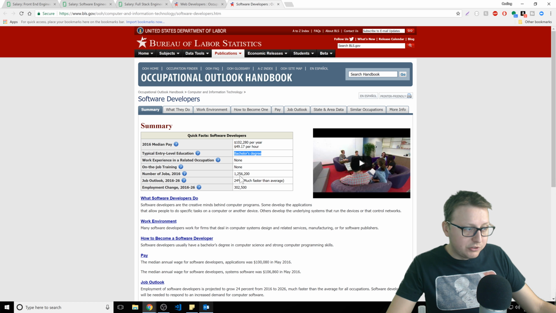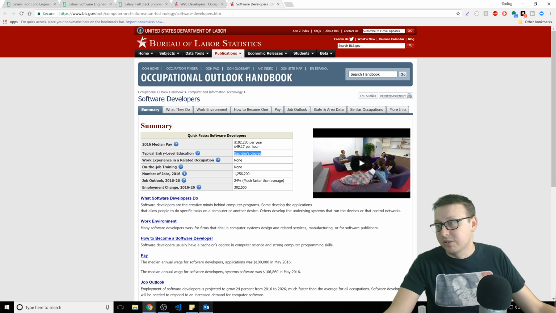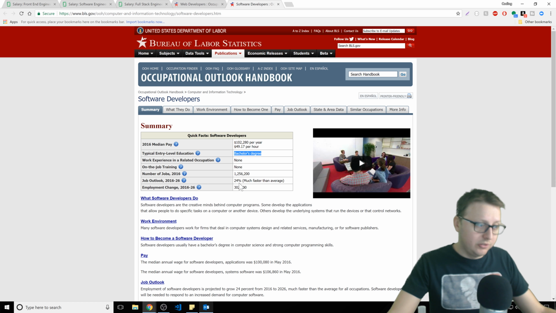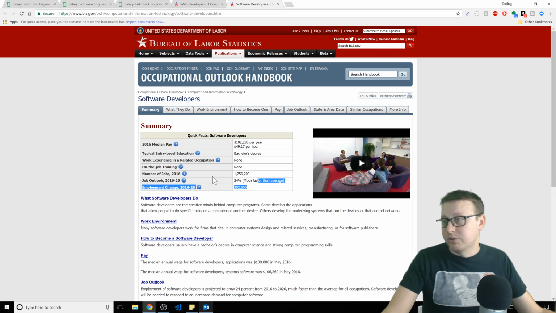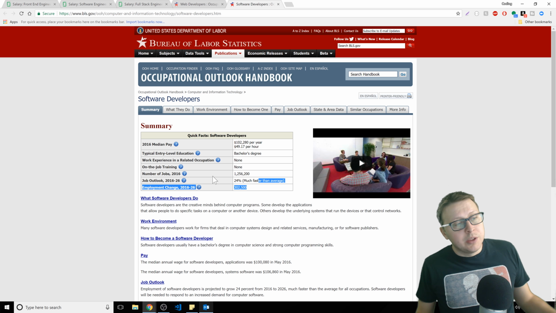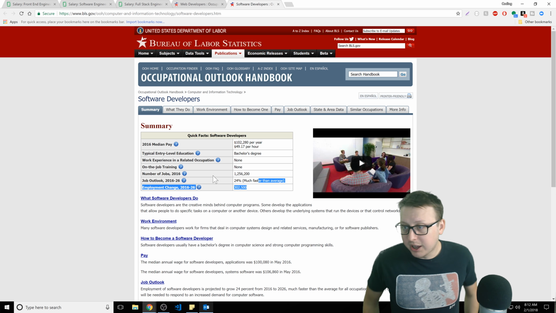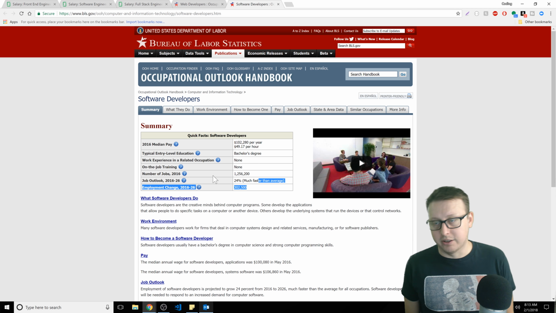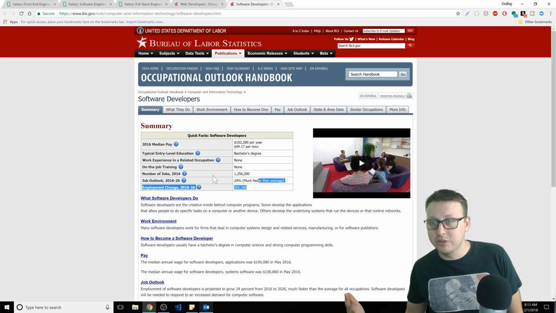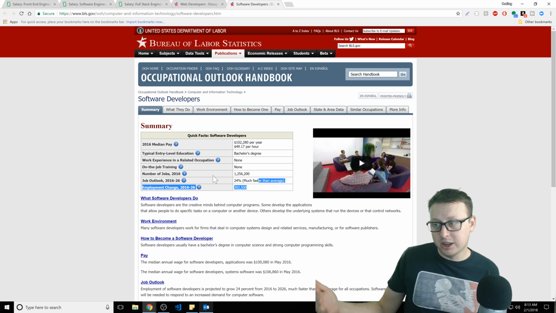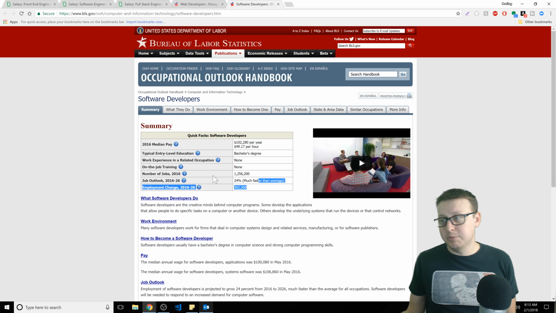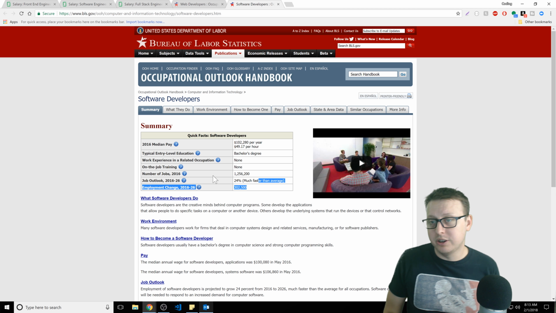You can see the number of jobs, 1.256 million, which is quite nice. And then employment change, we're going to be adding another 300,000 jobs in this space. So should you be a full stack, front end, or back end engineer? Yes. By and large, on average, will you make more money as a full stack engineer? Yes. As a back end engineer, a little bit less. On the low end, a front end engineer, a little bit less.